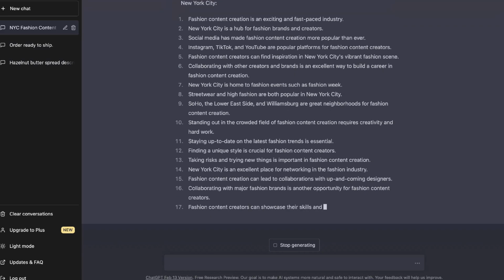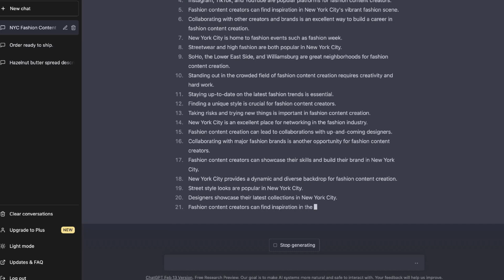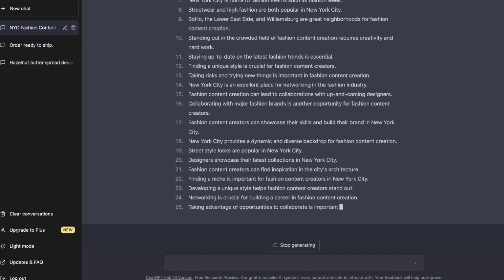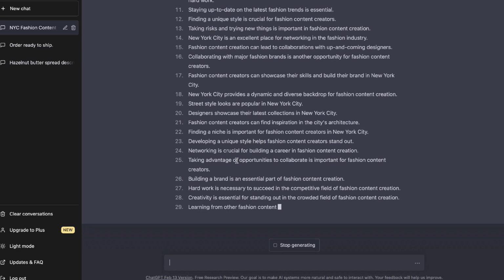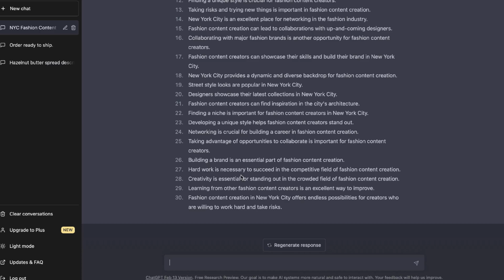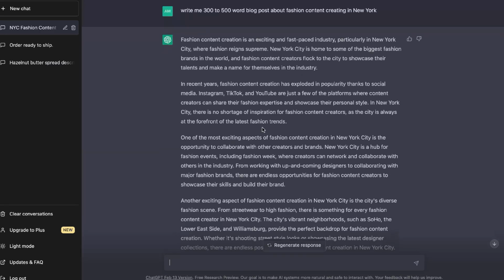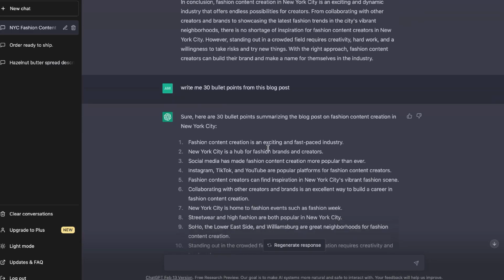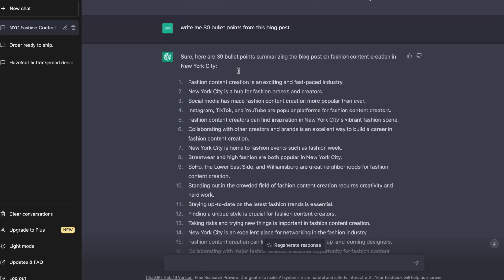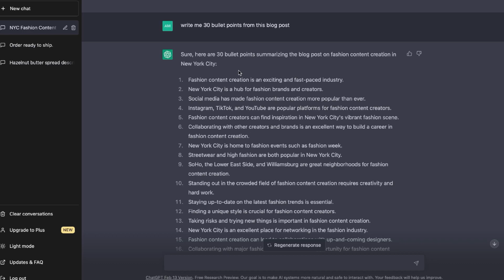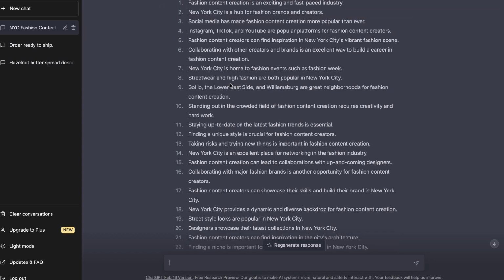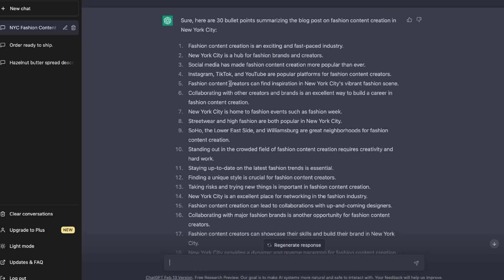Oh, okay. So as you can see here, ChatGPT is pulling up all these 30 bullet points I asked for regarding the blog post it just wrote for me. All these bullet points come from this 300 to 500 word blog post about fashion content created in New York. So instead of actually copying everything from this blog post, I can use these bullet points it provided me, and I can start taking one point and writing it in my own words.